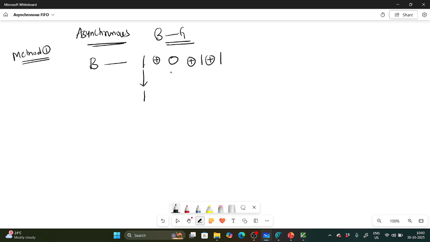You do the XOR operation. So what you are getting: 1 XOR 0 is 1, and 0 XOR 1 is 1, and 1 XOR 1 is 0. Okay, this is actually my gray code. So this is method 1.